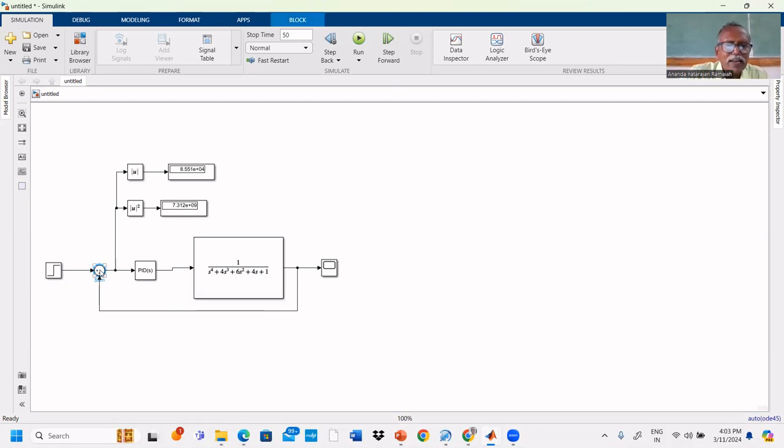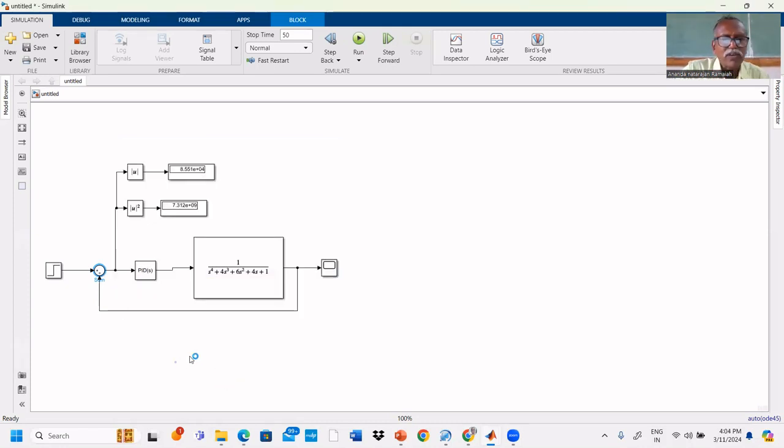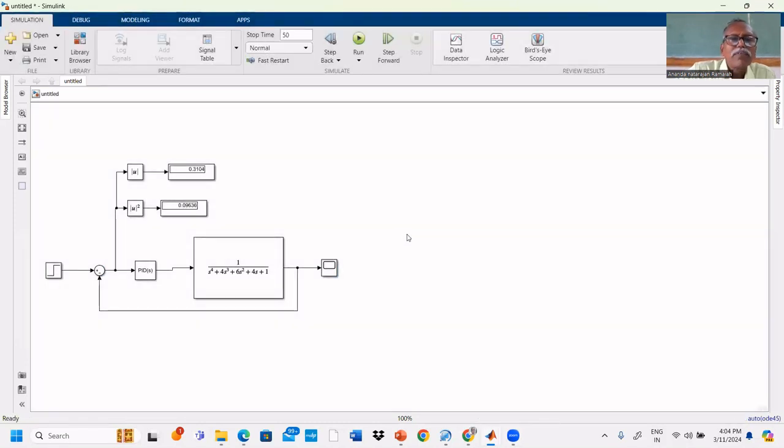Here I didn't enter the correct parameters. We have to do negative feedback. I gave positive feedback, that's why it is unstable. So we have to give a minus sign. I forgot to give negative. Now it is negative feedback, so now we have to simulate. We got ISE and IAE. IAE is 0.3, ISE is 0.09.